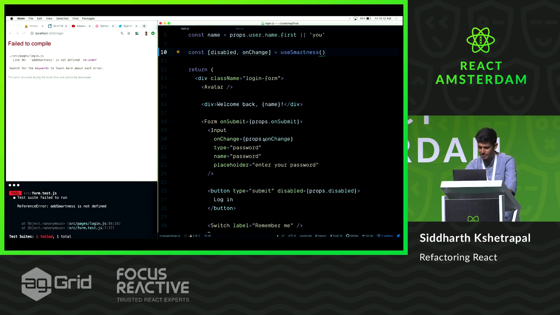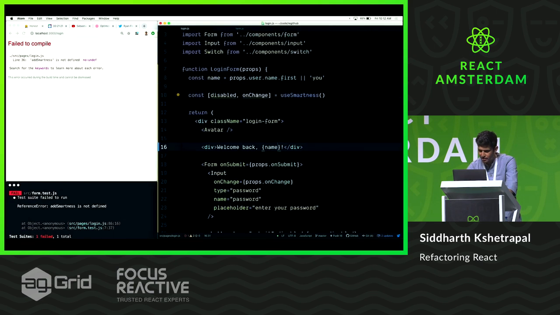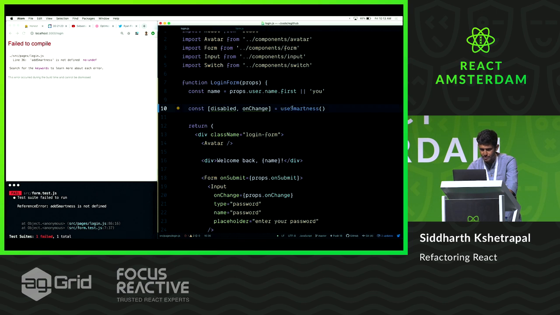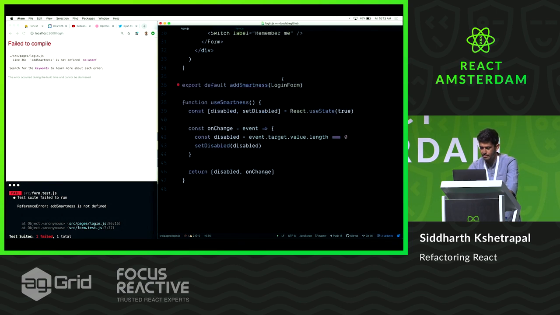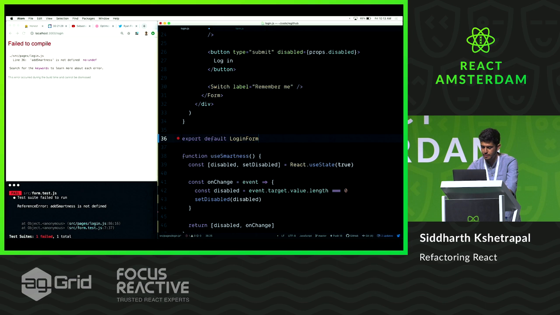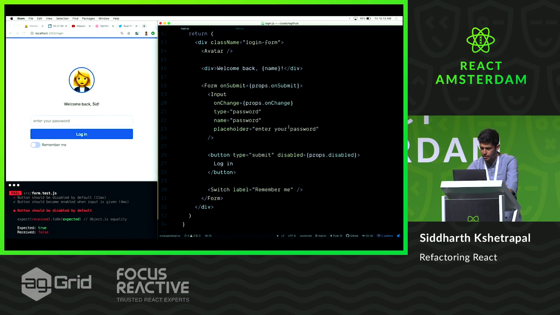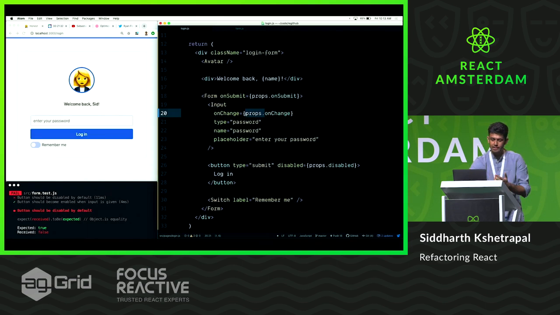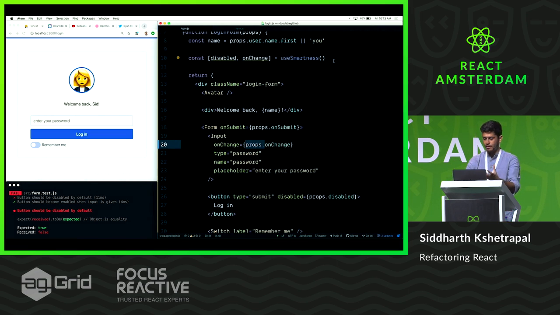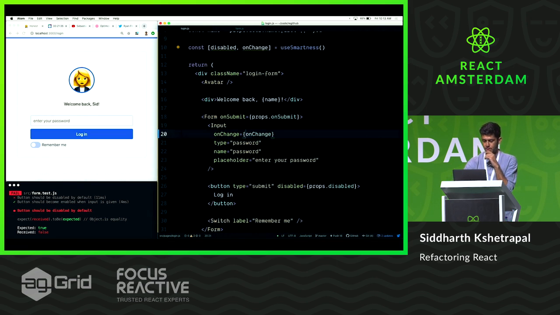Nice. So we at least have something here. What did I do? addSmartness is not defined. Oh, it's on the higher order thing. Yeah, let's get rid of that. Perfect. So now in onChange, we don't take it from props, we take it from useSmartness. It's local scope now, so we can remove this.